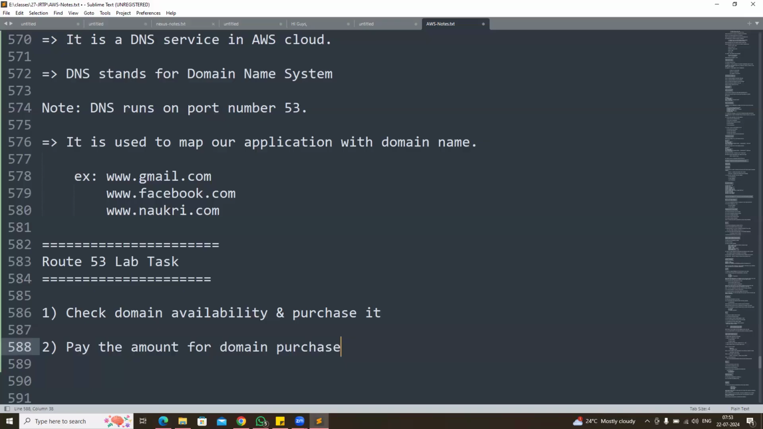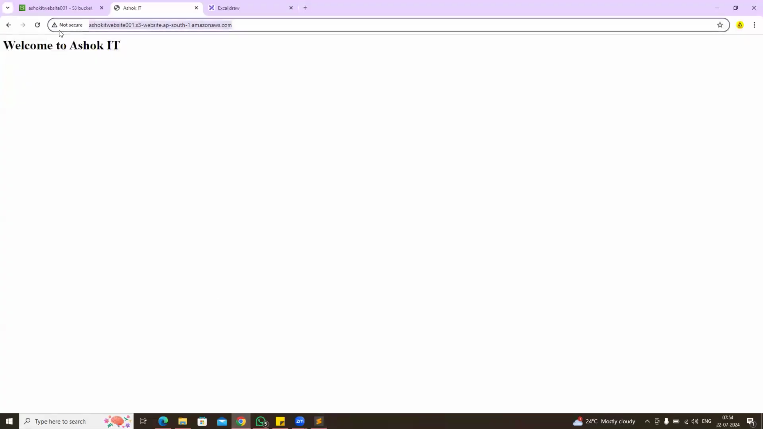So whatever domain you want for your website, first you need to purchase that domain, right? You need to check whether the domain is available or not. If the domain is available, you place the order for the domain, then you pay the amount for the domain purchase. So how do we check the domains here?